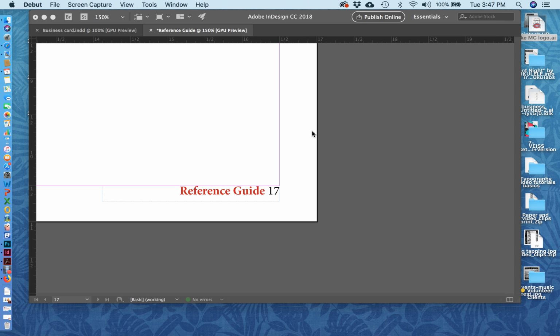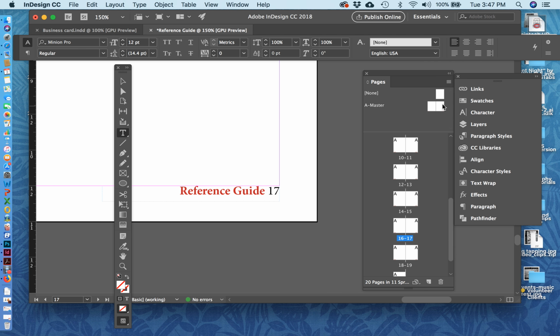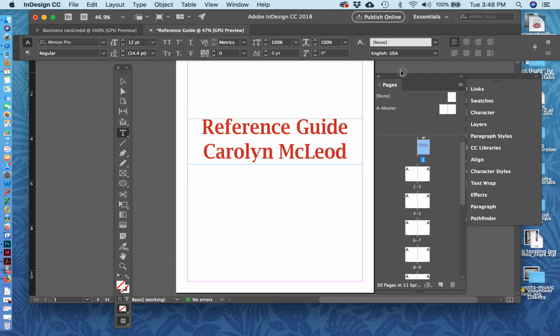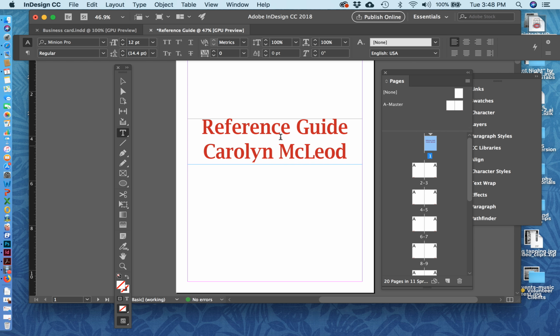Now that we have our page setup complete here, I'm going to go back to page 1 by double clicking on the cover here in our live page area, not on the master page, but the live page area. And I want to see this whole page. So I'm going to hit Command or Control 0. Control 0 allows you to bring the whole page into view.